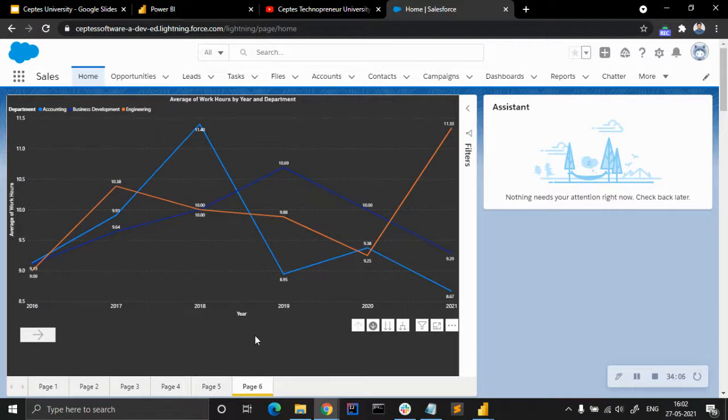So these are various useful features we can use while creating a dashboard, and how to generate business insights from the dashboard. How we can filter it, what the use of the buttons is, so that's all I want to show. In the upcoming videos, we're going to learn more about Power BI and its features, and much more about Salesforce also.